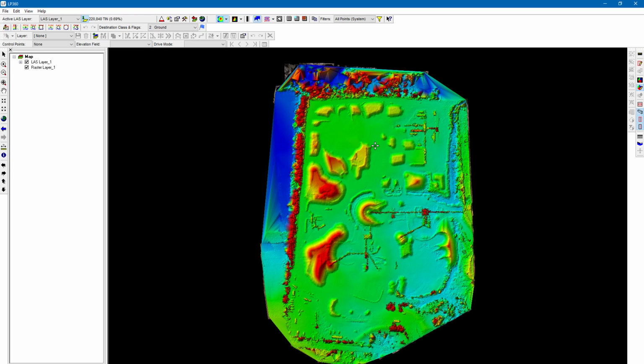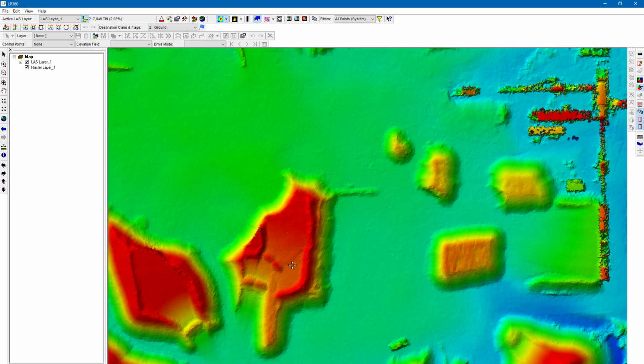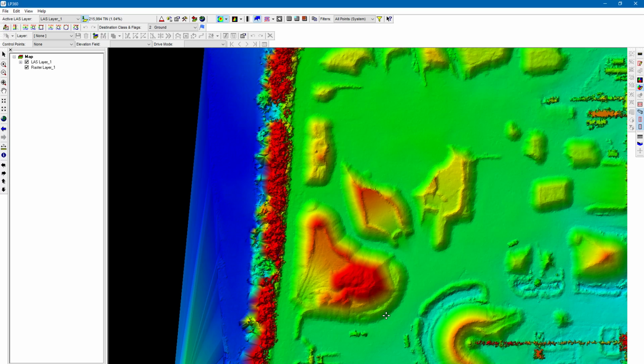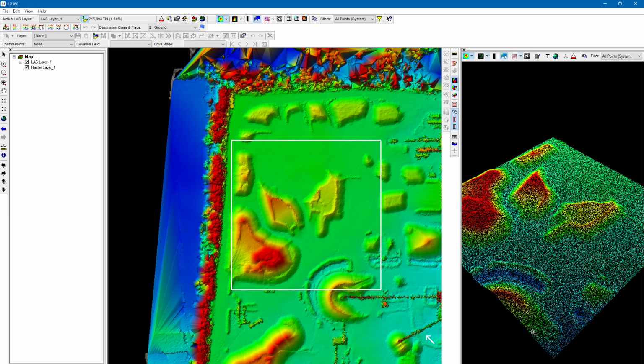I'm just going to use the scroll wheel and zoom in on an area that I'm interested in, maybe a few of these stockpiles over here. I'm just going to left click and hold to draw a box over the area that I'm interested in, and then let go when I've defined the area that I want to have the 3D view for. A window should pop up on the right part of your screen.